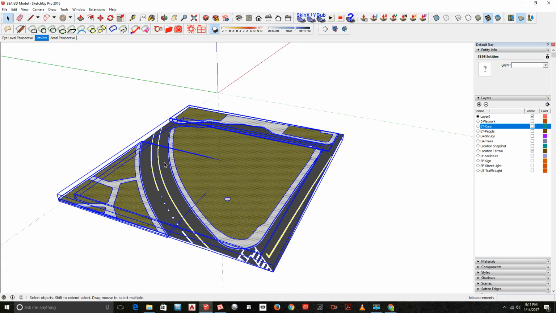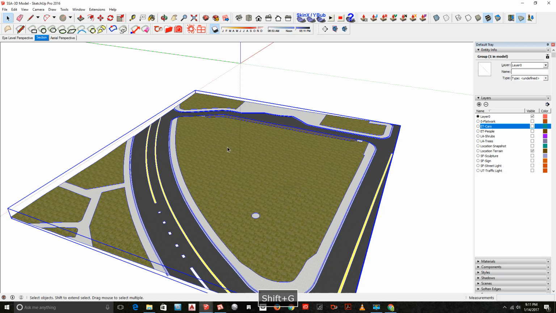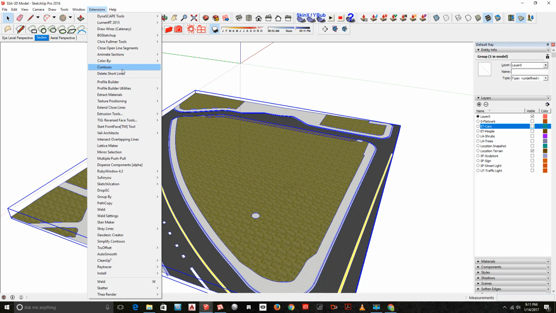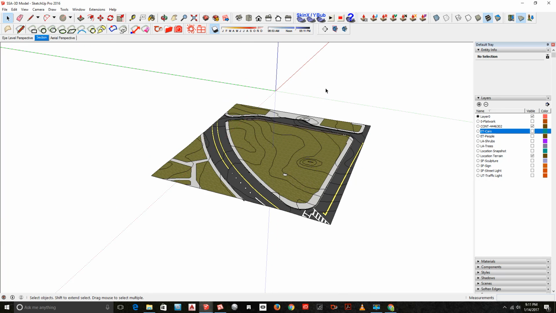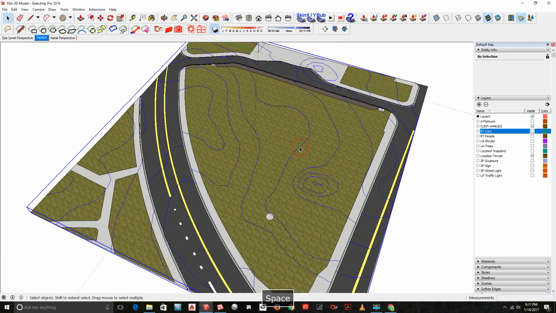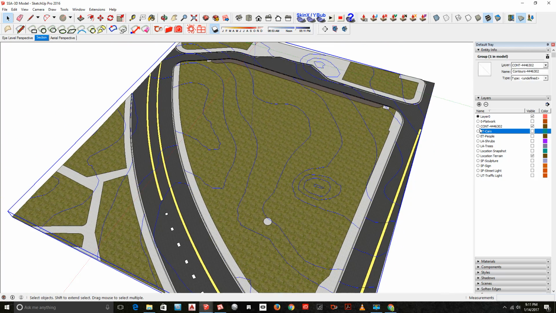is just make that into a group for now. Then I'm going to go to my extensions and say contours, and I'm going to say 1 foot. It'll run and generate contours, and in this way I can also produce kind of a contour map for myself too and add that. It won't be dashed, I can't control that, but I can at least show the contours.